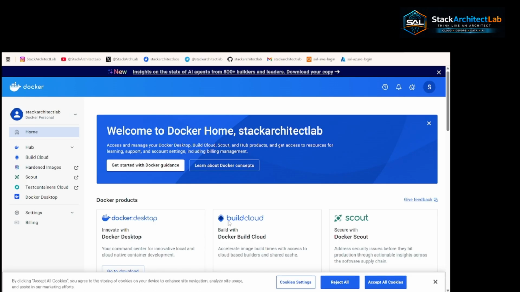So now let me explain what exactly is this Docker Hub. So Docker Hub is an external registry. There can be two types of registry. One is internal registry, one is external registry. External registry, or registry in general, is a place where we put all our Docker images.